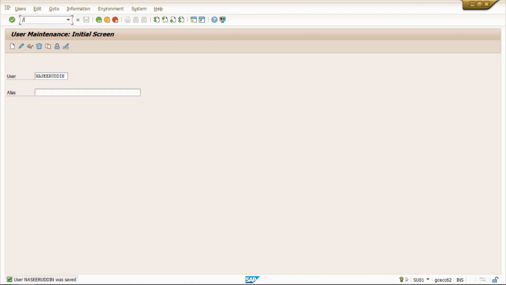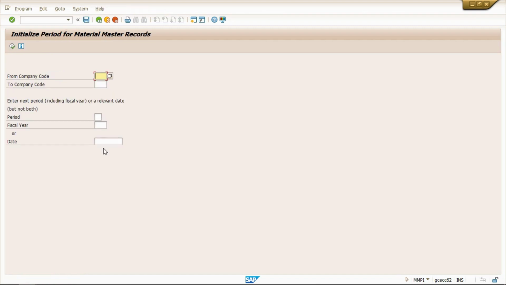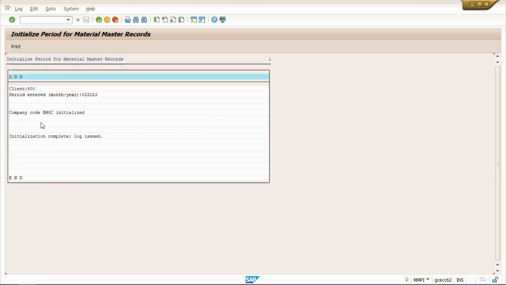Then another transaction code, MMPI. This transaction code is used to initialize the period. Just enter your company code and the month you want to open. Now I told you I want to post in February month, so I will put 02 as my period and the respective current year. After that you need to execute. As you can see, company code BHGC initialized.